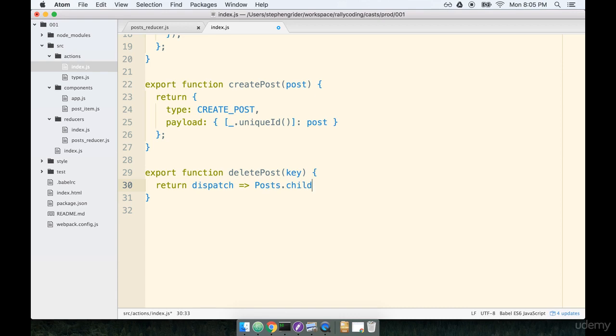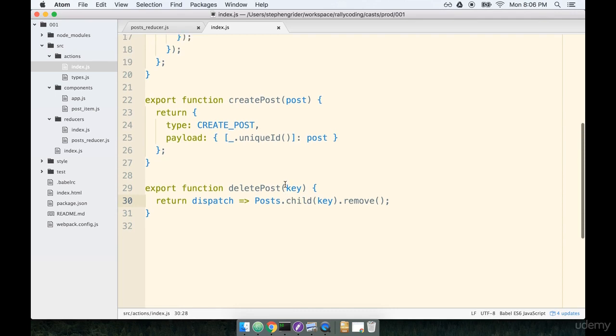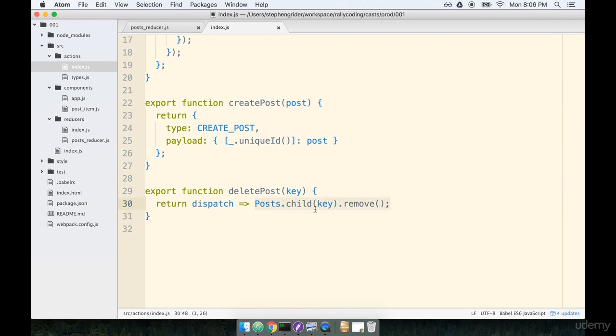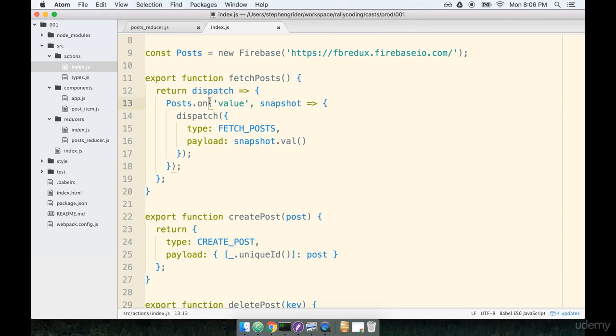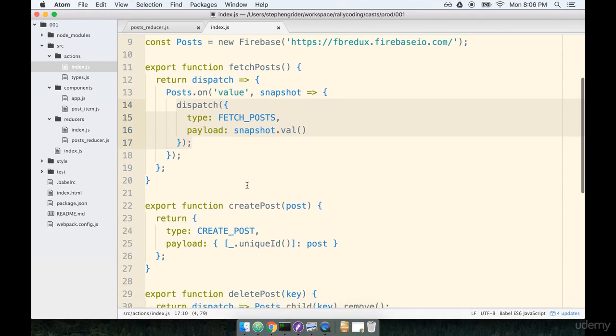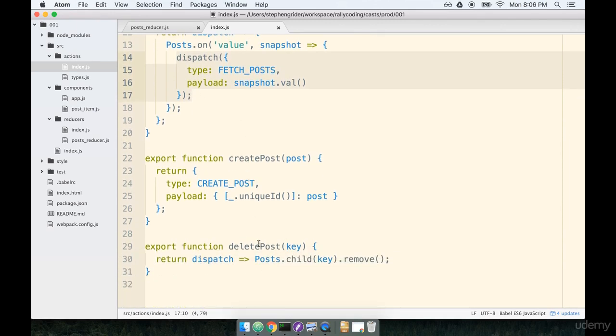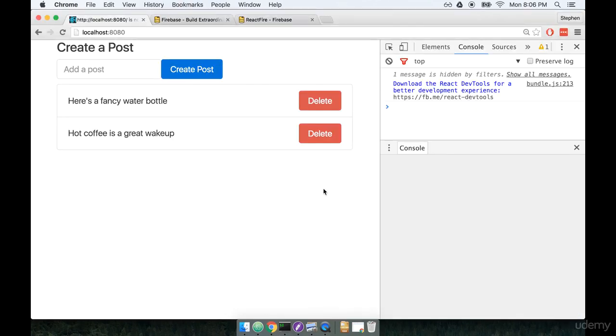And inside of here, I'm going to find the post with this very particular key and remove it. Again, this is a reference to our Firebase reference. So in our Firebase reference, find this very particular key and just remove it. Now here's the real magic behind Firebase. When we remove this very particular post, we're going to automatically get a value event come across the wire. And the value event is going to contain the new list of posts, which omits the one that we just deleted.